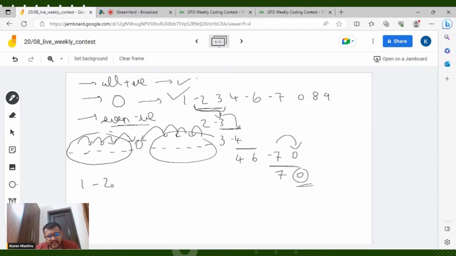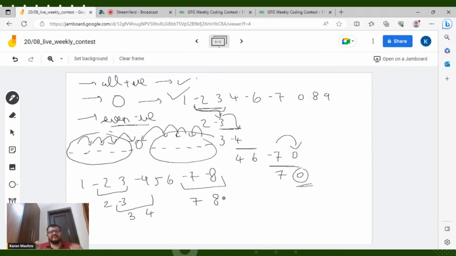And when there are an even number of negative numbers, what does that mean? Suppose I have 1, -2, 3, -4, 5, 6, -7, -8. First of all, I'll perform operation on these two, it would become 2 and -3. Then I'll perform operation on these two, it would become 3 and 4, because both of them are minus. Now I'll perform operation on these two, it would become 7 and 8. So whenever there are an even number of negative elements, we'll get two negative elements in pair after some operations and we'll make them positive. So all the array will become positive.